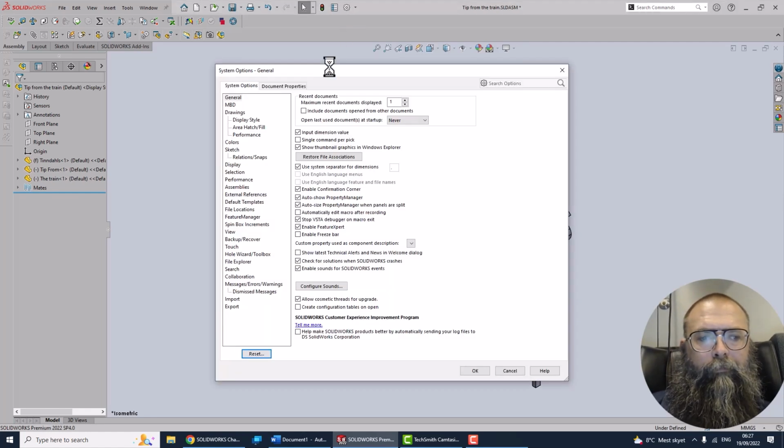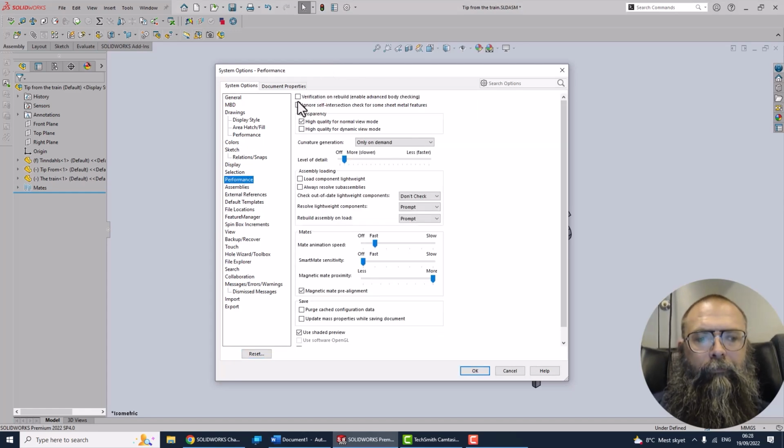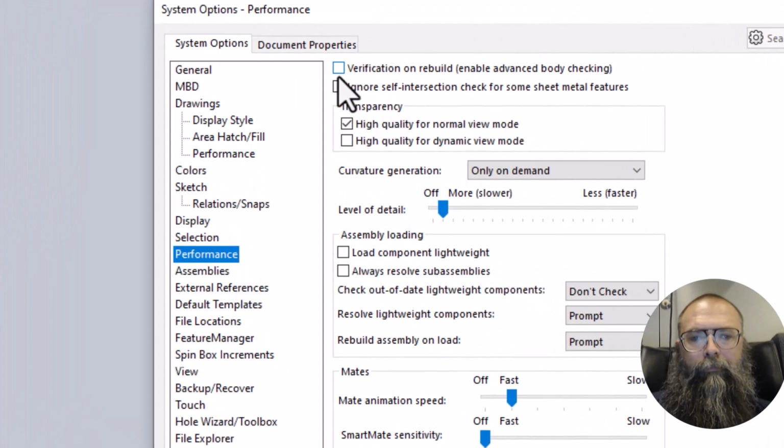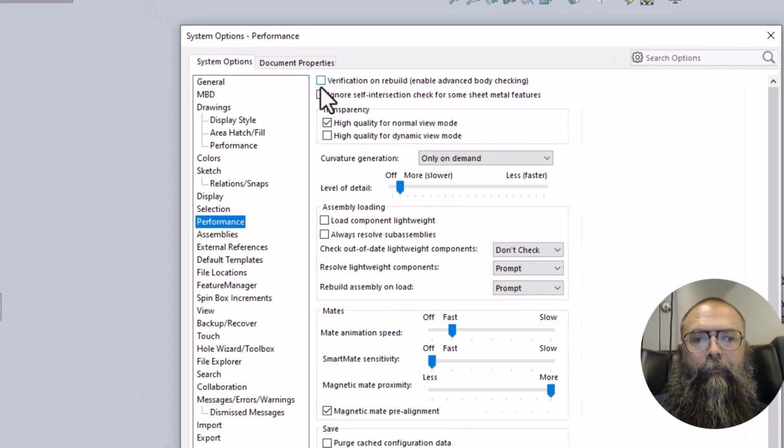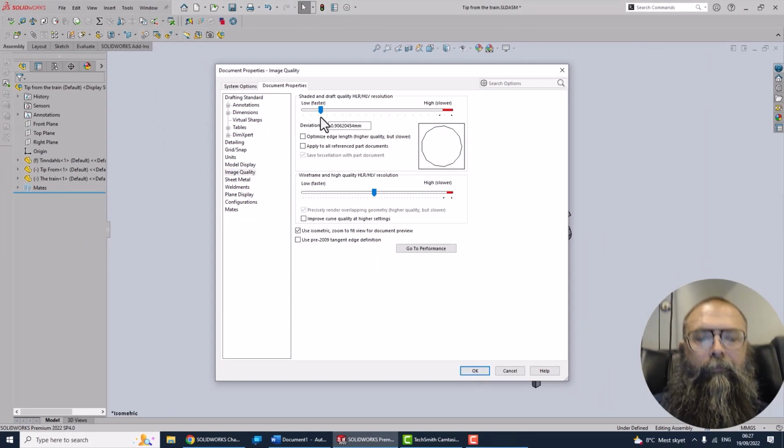You might also look into another setting. Under Options, System Options, you will find a Performance tab. Make sure that the Verification on Rebuild checkbox is not checked. While it's good for troubleshooting imported parts, it will reduce performance greatly.